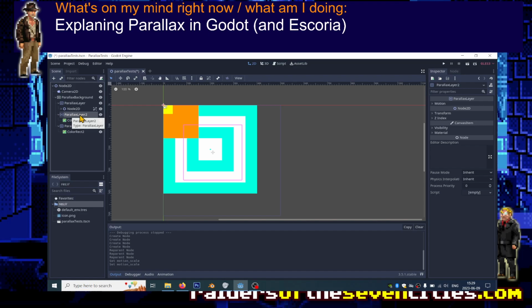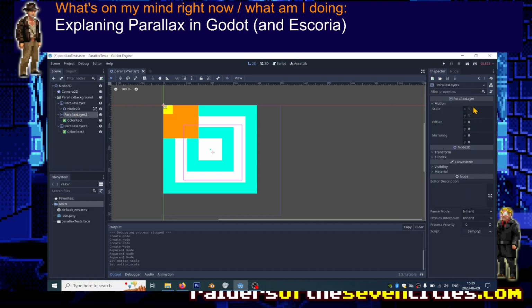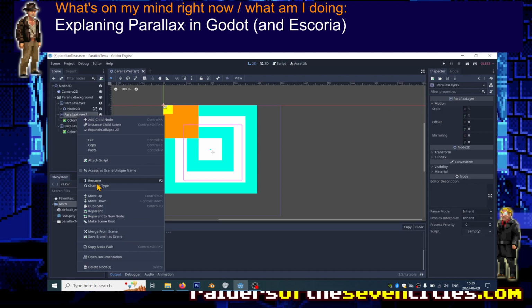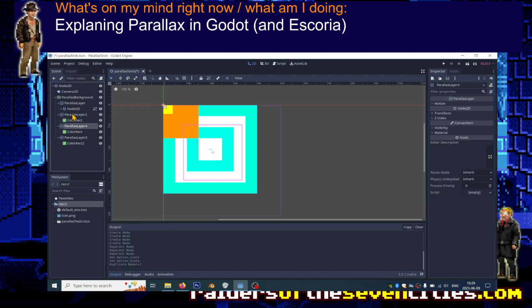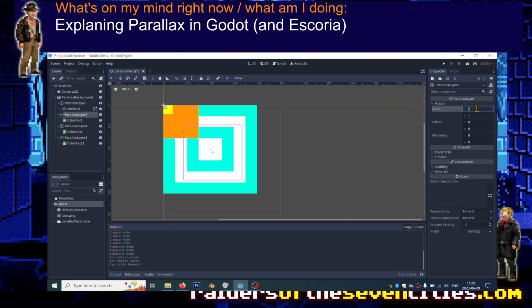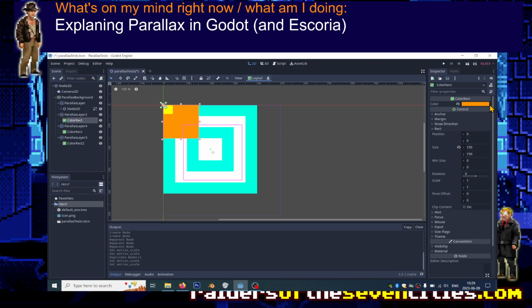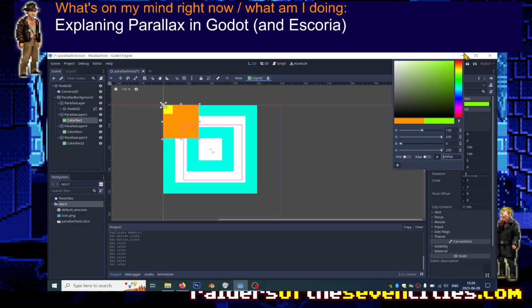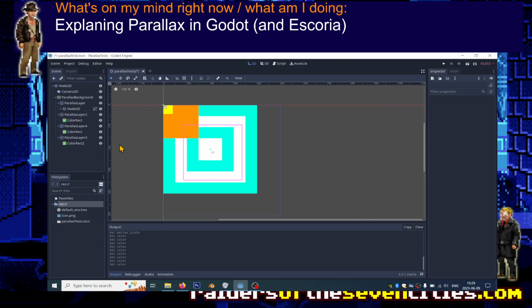This one should move at the same speed as the camera, so the motion should remain 1. And this one, I said I would make it move faster, but you know what, I'm going to add an extra one. I want this one to move a bit slower than the camera, so 0.5. I'm going to change its color. I'm going to make it, I don't know, green. Okay.